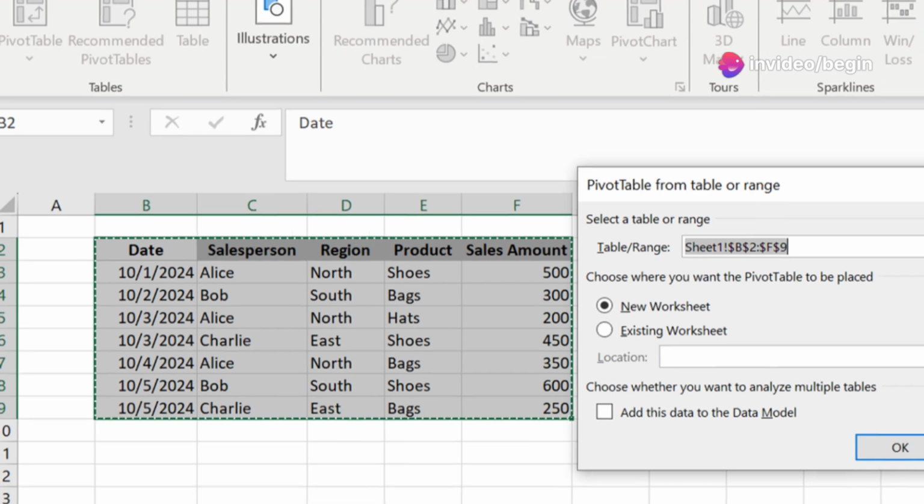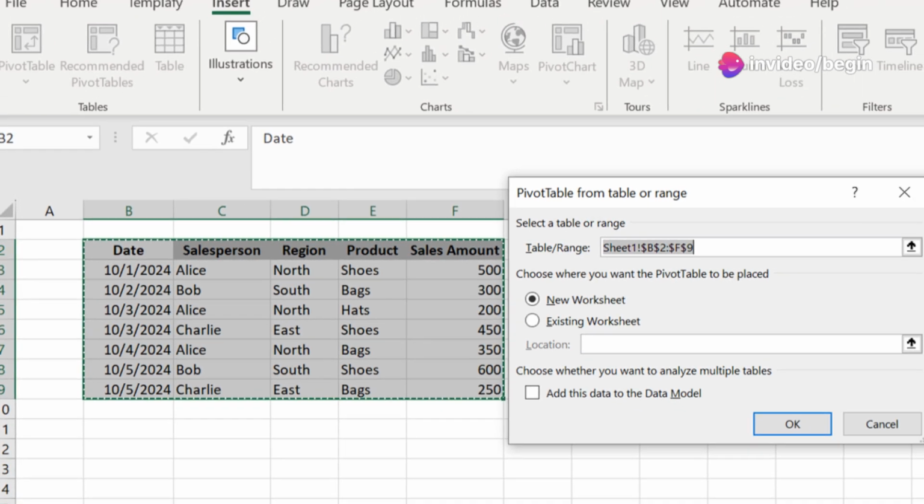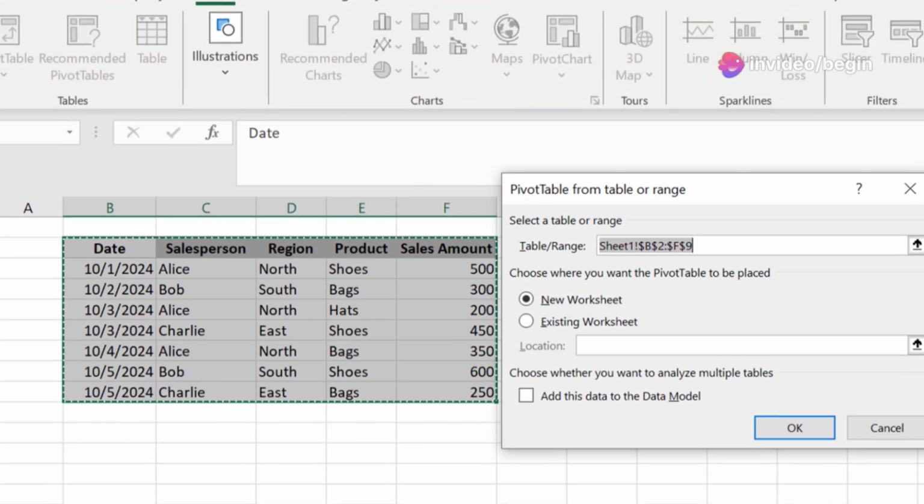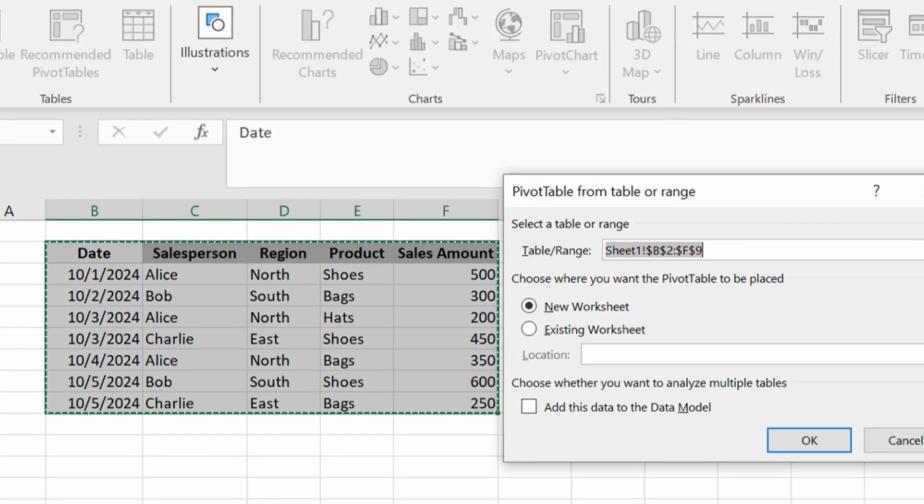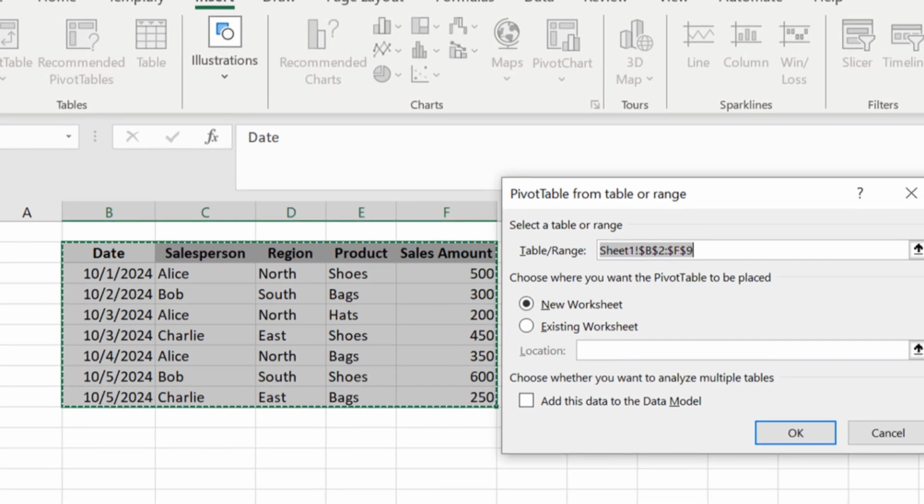First, select your data range. Then, head over to the Insert tab and click Pivot Table. Choose where to place it. Usually a new worksheet works best.